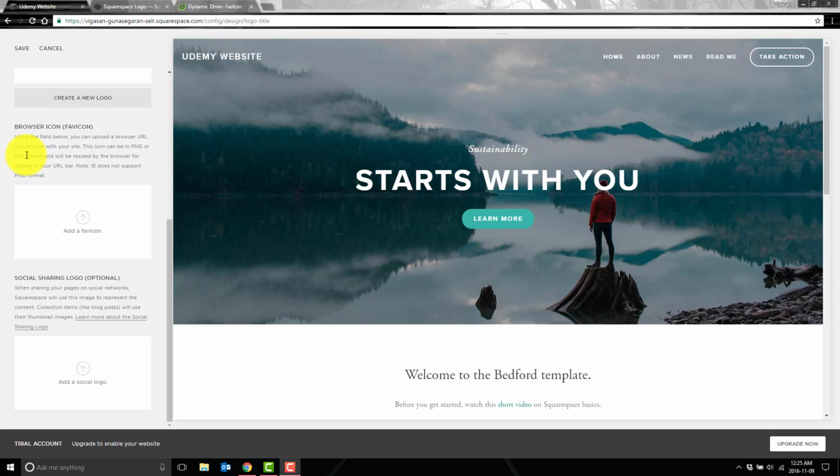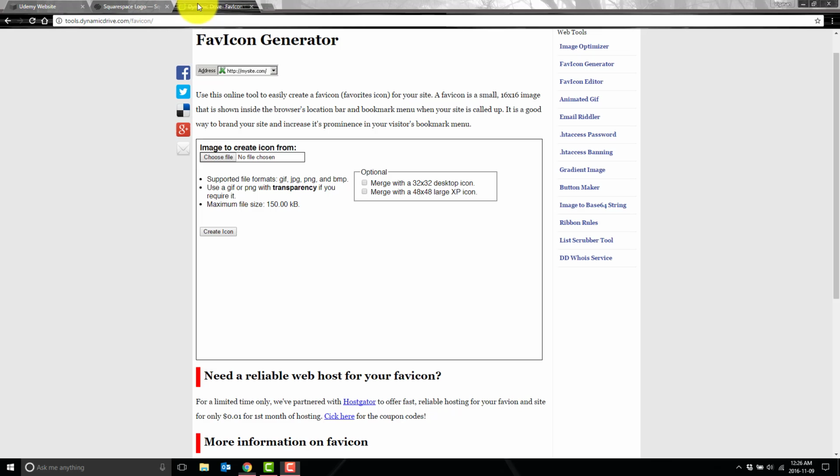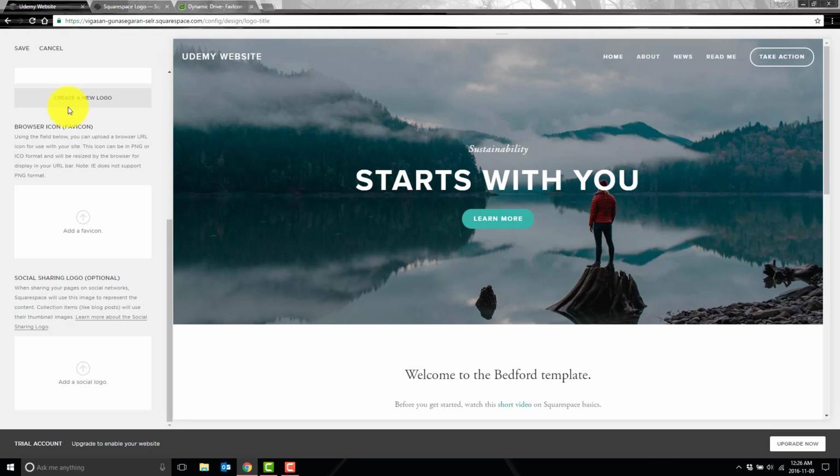Now, there's not a lot of ways you can convert a PNG image to an ICO image while still keeping the transparency. So I actually found one called Dynamic Drive. So you just upload your .png file and it'll actually keep the transparency when it converts it. So you just create icon and then you would upload that just right over here where it says add a favicon.